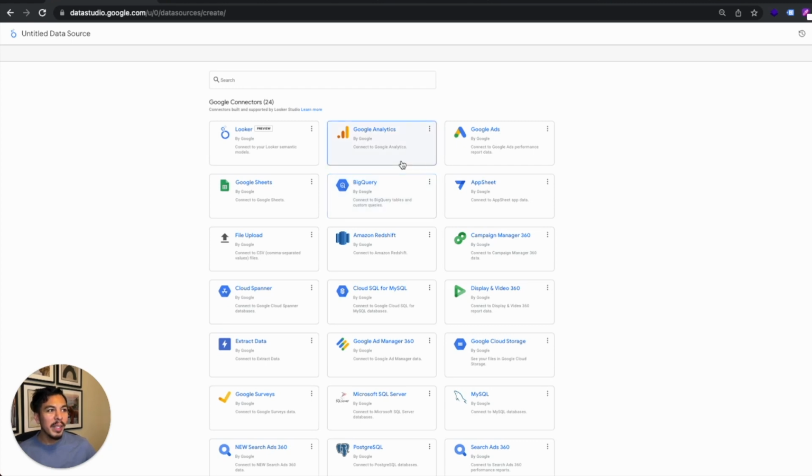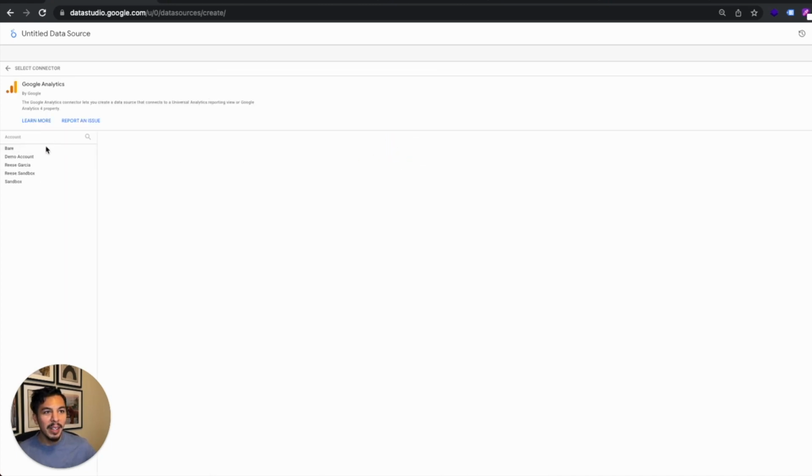And in this case, we'll be using a native Google Analytics connector because this will allow us to sync directly to your GA4 account and basically export data directly from there. So we'll select the Google Analytics option right here. And here you can choose whichever account; any accounts that you have access to will show up here. So I'll just choose one of my sandbox accounts and then I'll select this property.